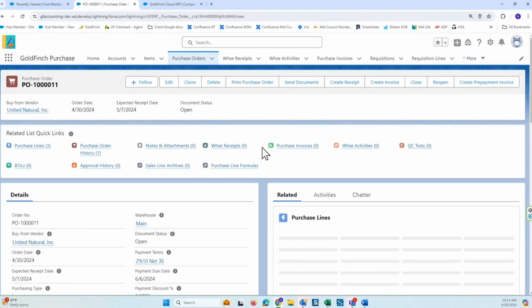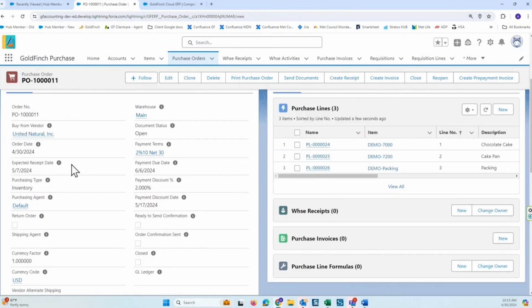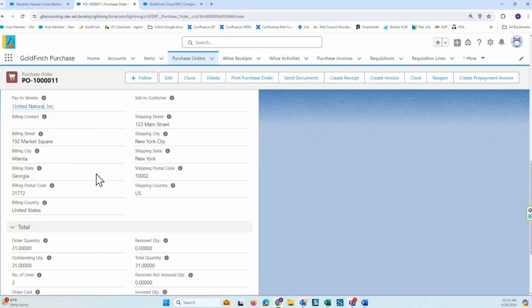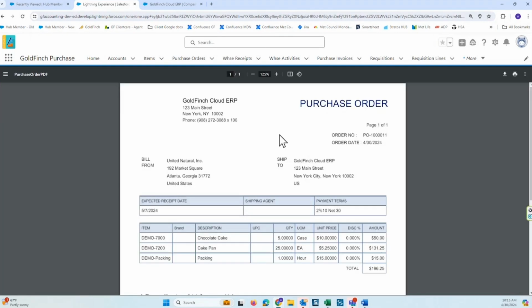So now I have my purchase order created. The document status is open because nothing's happened to this purchase order yet. And over here, I have my 3 items. If I scroll in the header information, you can see the billing information, and then I have totals, right? The total quantity that's going to be received in, and then I have my total order costs. Once I have the purchase order created, I can print a purchase order right from here. And this is just our default PDF document that's been created. Some basic information is going to be listed here that you can send to your vendor.